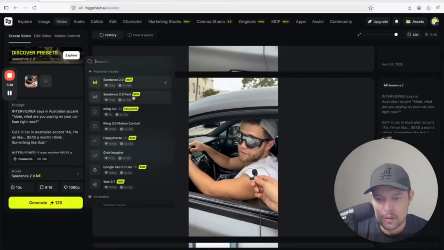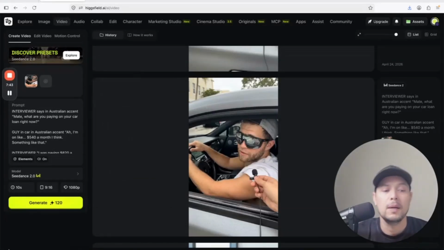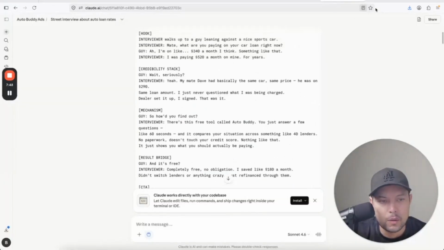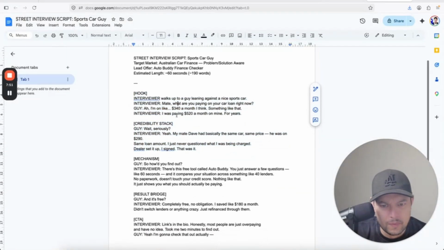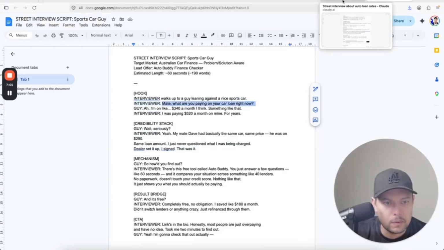In here, there's also Seedance 2.0 fast mode. I find that uses less credits and the results aren't too bad either. So you may want to use that. But then essentially I just took like this part, for example.